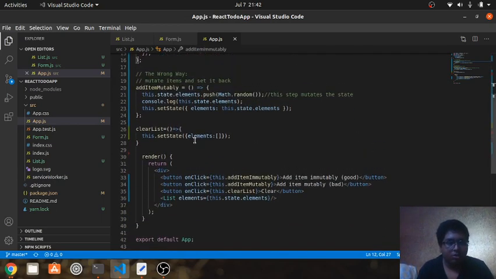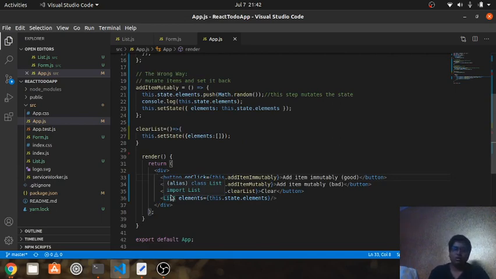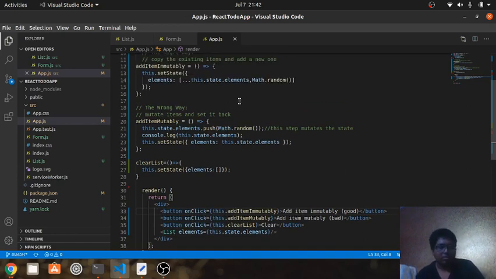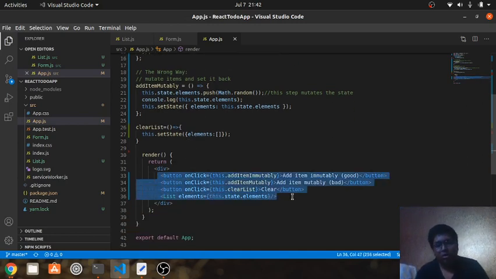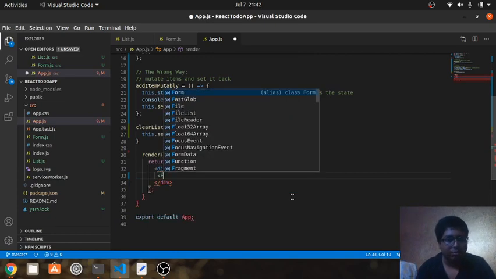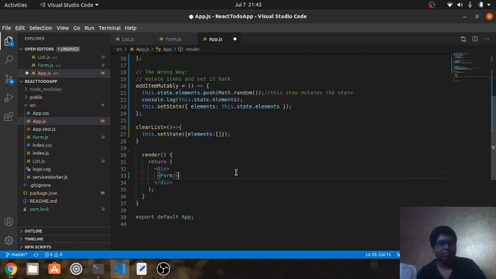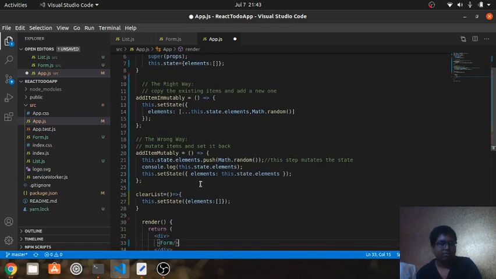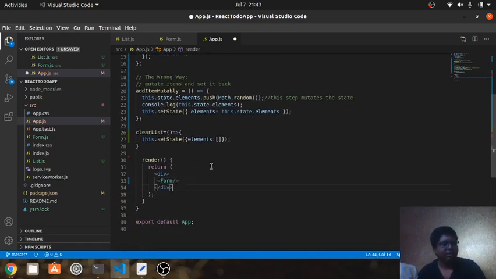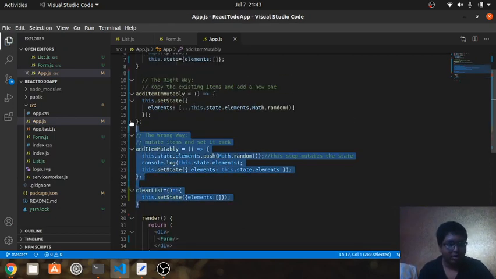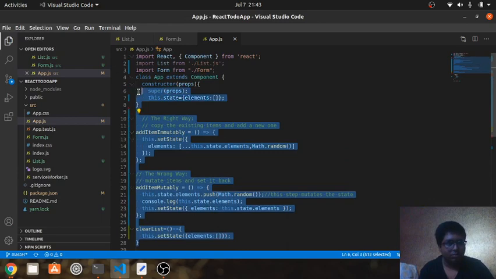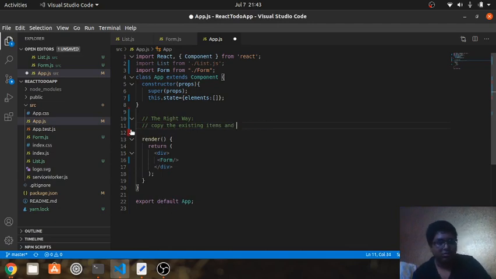Now, we have already seen the difference between mutable and immutable state. Let's now look into the ways that we can make state immutable. To show this example, I have created a simple form, and let me comment this out, so we won't be needing these functions right now. I have removed this.